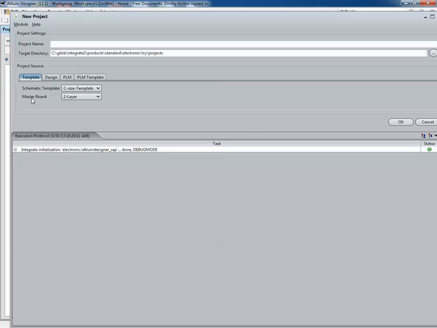Why do we have 2 template selections? One template selection is for schematic. It is usually a drawn frame of a specified size. And secondly, the masterboard is the base PCB technology. This can be 2, 4, 6 or 8 layer board.